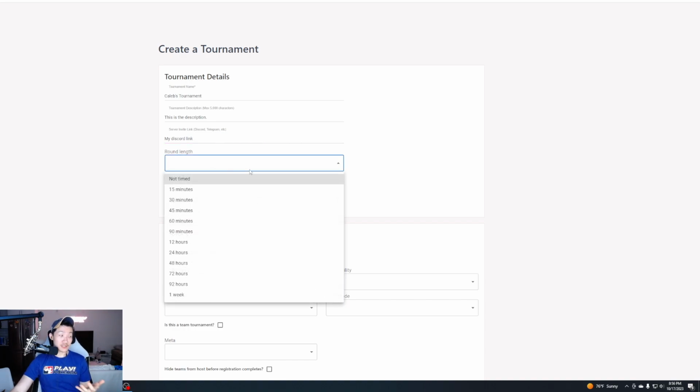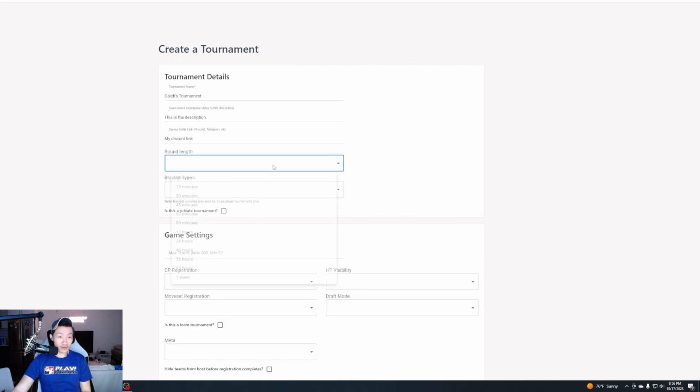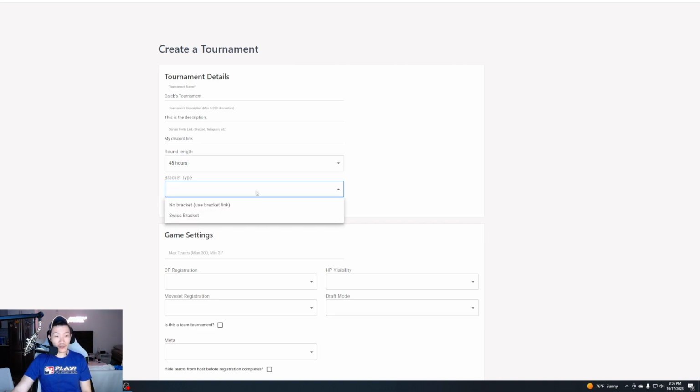Round length time. So this shows, if it's a live tournament, how many minutes you want per round before you move it forward. And so it could be 30 minutes, 45 minutes, etc. But maybe you're hosting an international tournament or just a longer round tournament. So you can say 24 hours. You have 1 day to coordinate with your opponent to do the battle, 2 days, 3 days, etc. Even up to a week. It's kind of a long one, but potentially could happen. So let's just say we're hosting a 2-day tournament.